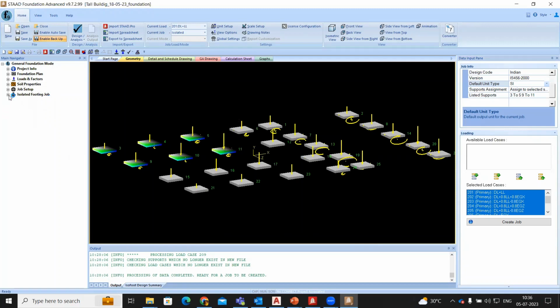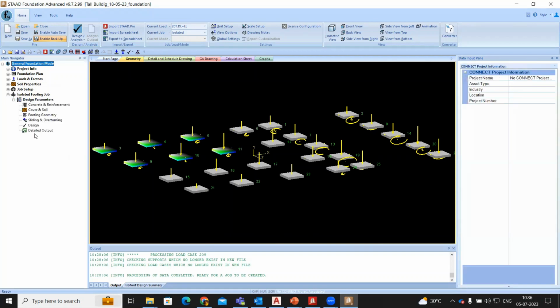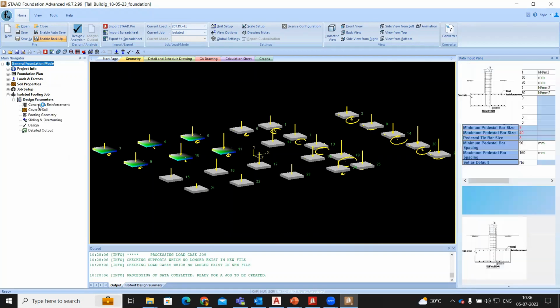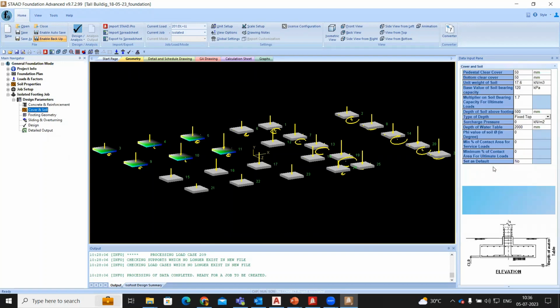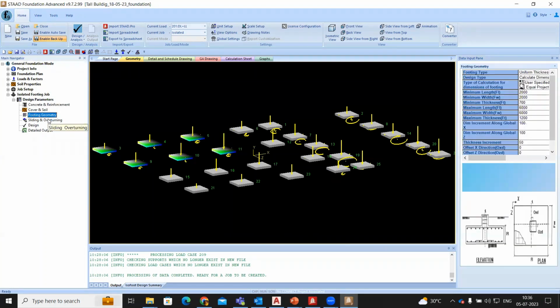Just simply click on this plus sign over here. From here, you will see the design parameters, and these are some design parameters that we need to set. First is our concrete and reinforcement settings. Next up, we have cover and soil settings. For all these things we have to give the inputs like pedestal cover, unit weight of soil, bearing capacity, and all these things. Footing geometry, if it is eccentric or non-eccentric, if you want to do minimum length, width, thickness, all these things we have to define.